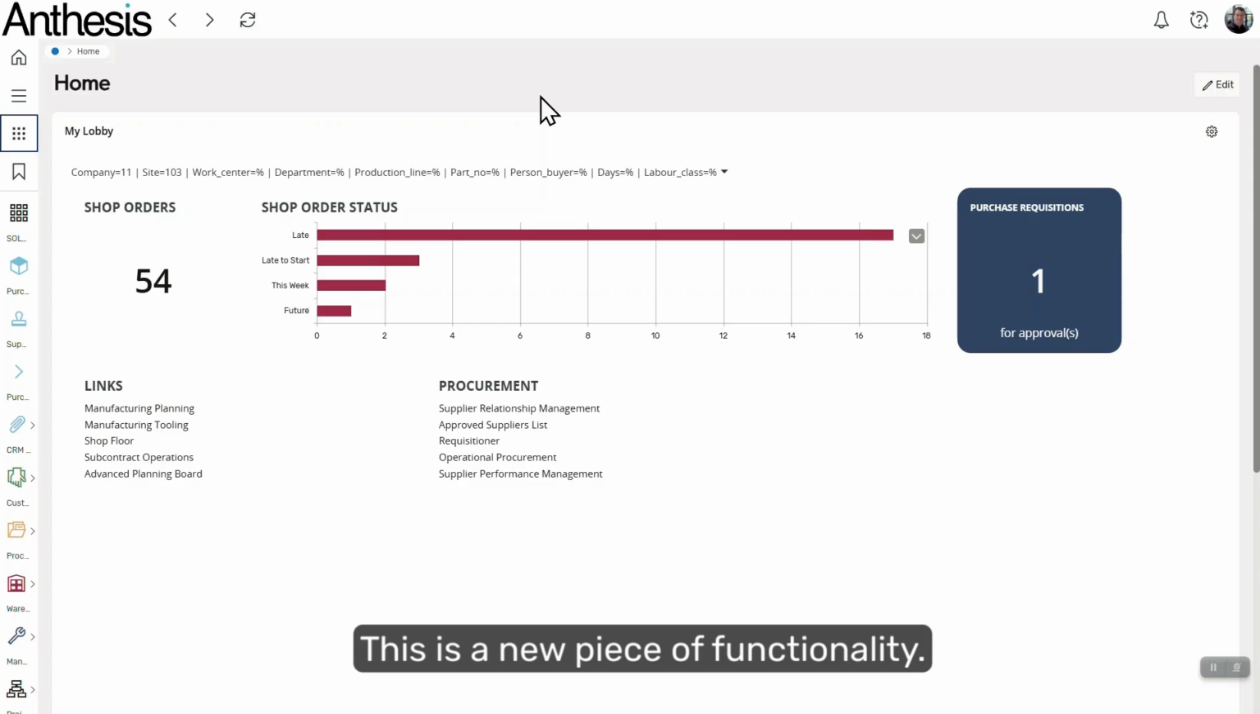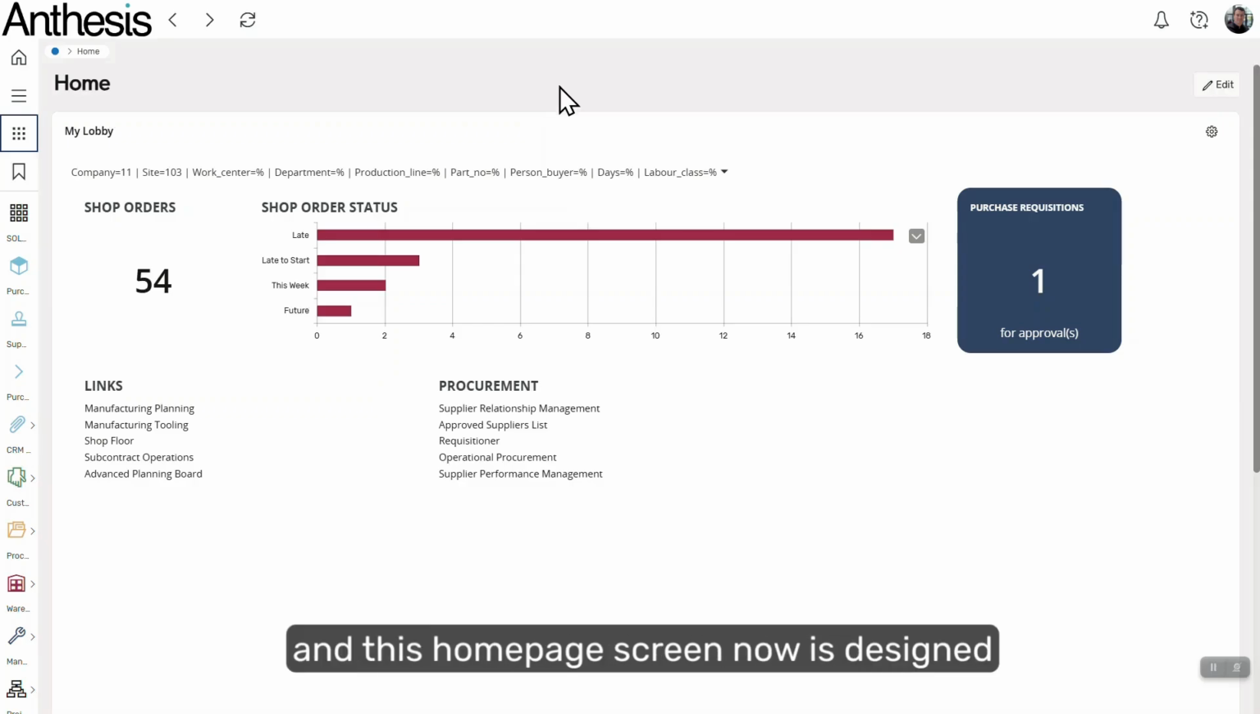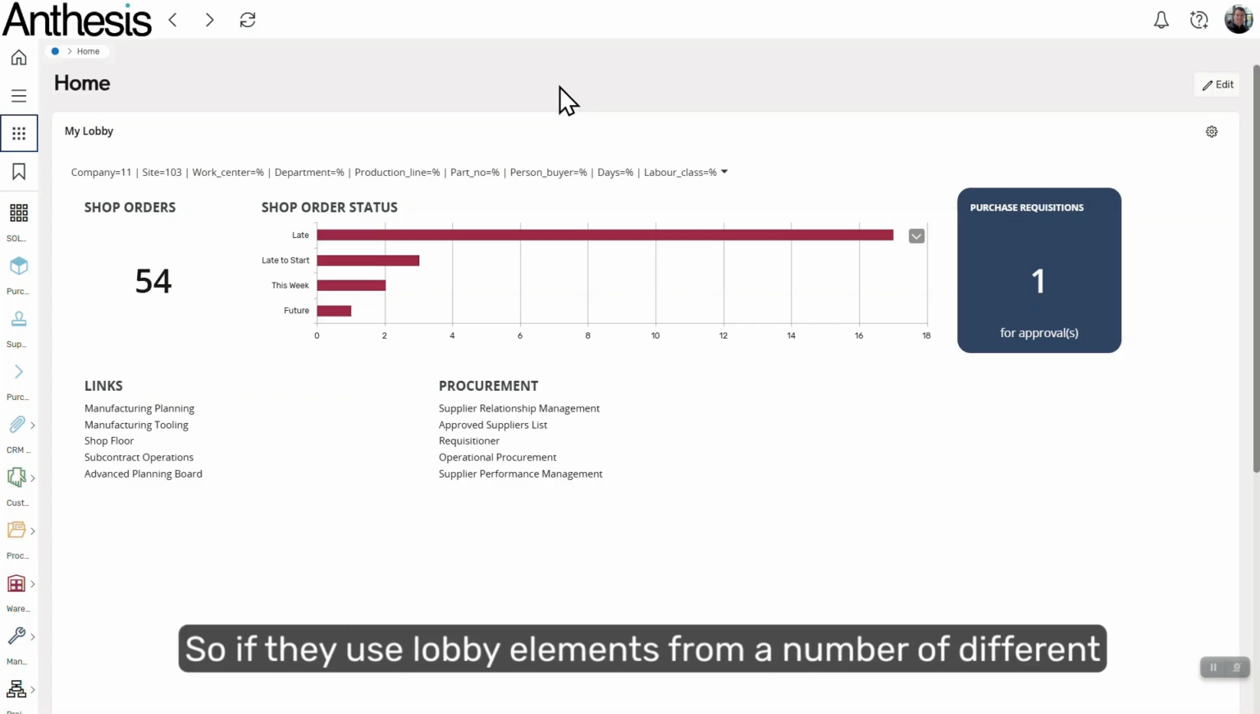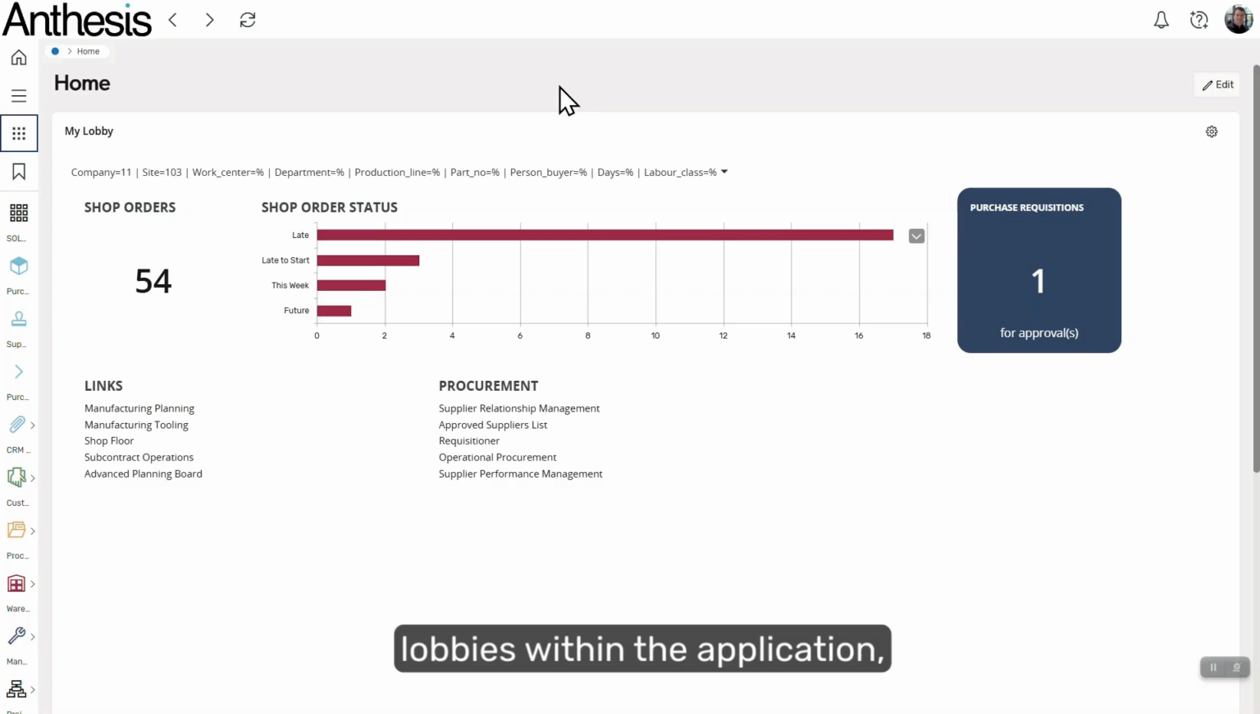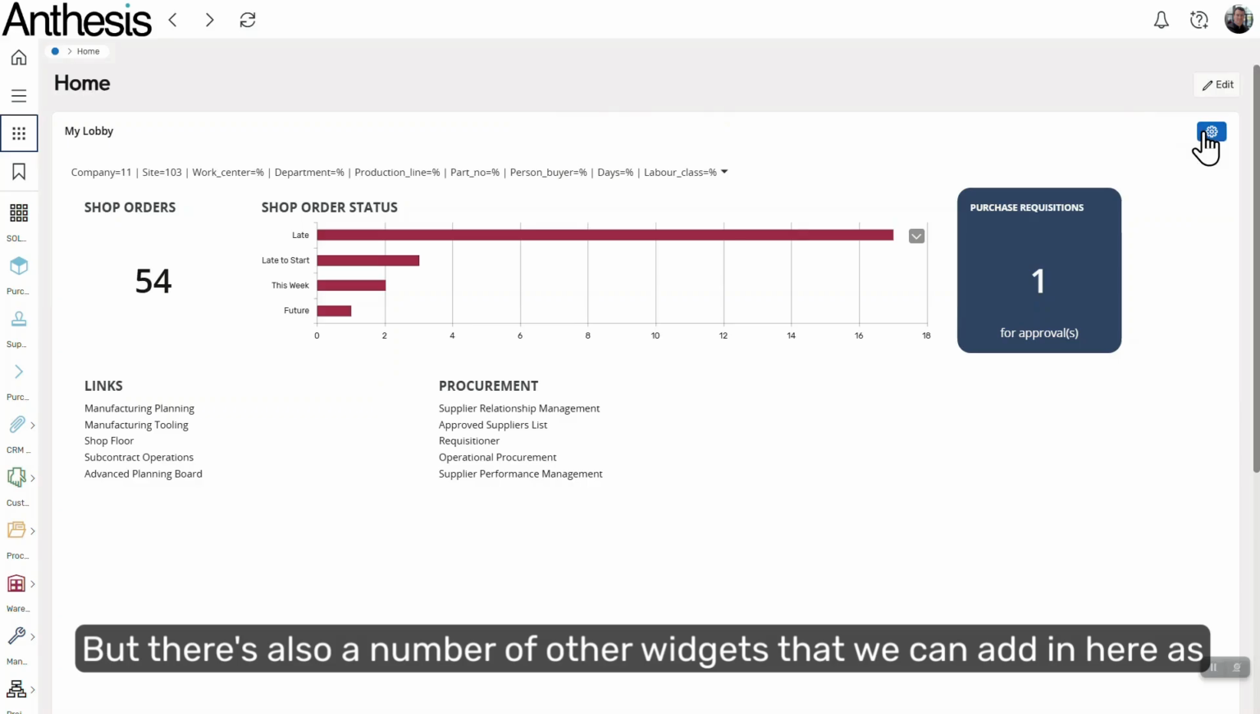This is a new piece of functionality. It was introduced in 24R2, and this home page screen now is designed to be where most users will start their day. It allows users to add in lobby elements that they use on a more regular basis. So if they use lobby elements from a number of different lobbies within the application, they can very easily do that. But there's also a number of other widgets that we can add in here as well.